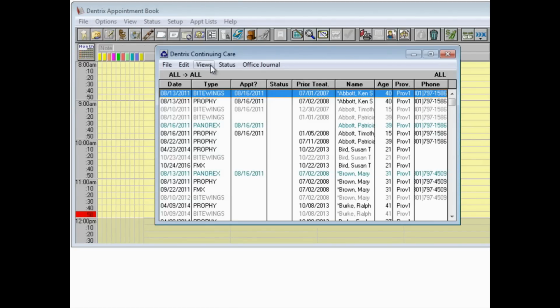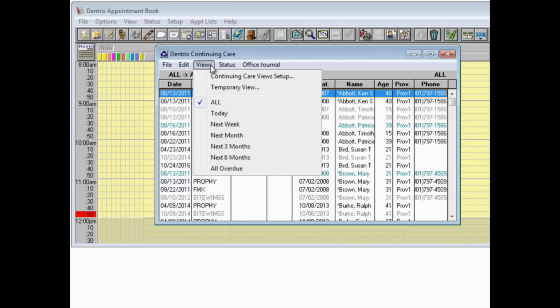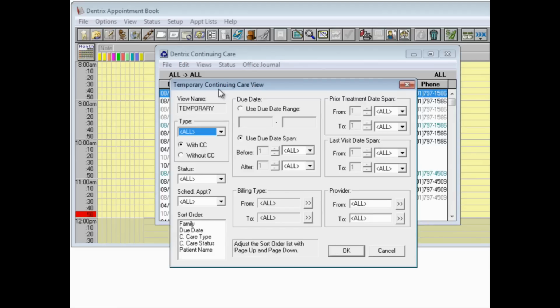After the module loads, click on the Views menu. You can run a one-time report by choosing Temporary View. This area will allow you to create a report that can be viewed now, but the settings will be forgotten when you close and reopen the module.